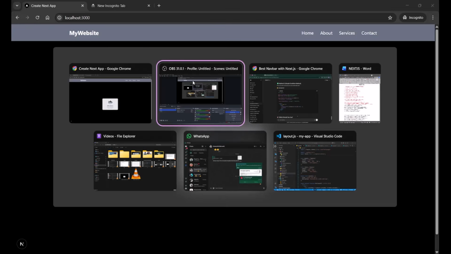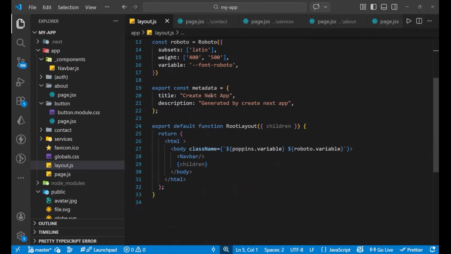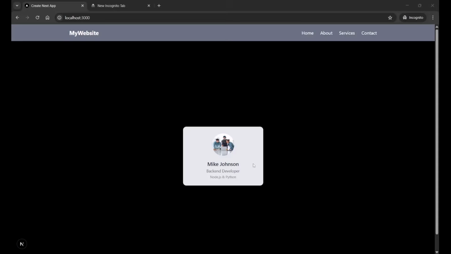Why is it happening? Well, it is happening because we have put this navbar component on the top of the children in my layout.js, right? So that's why this navbar is present on all the pages, all the routes. It will always be present on the top.